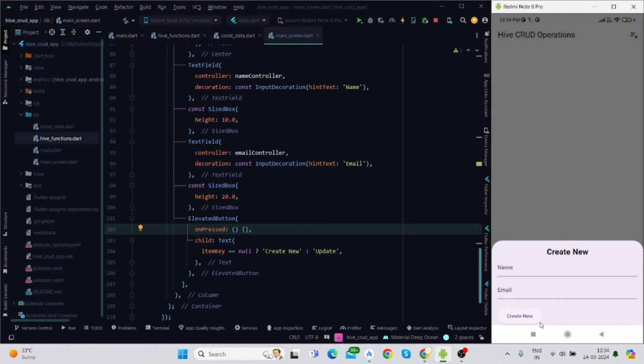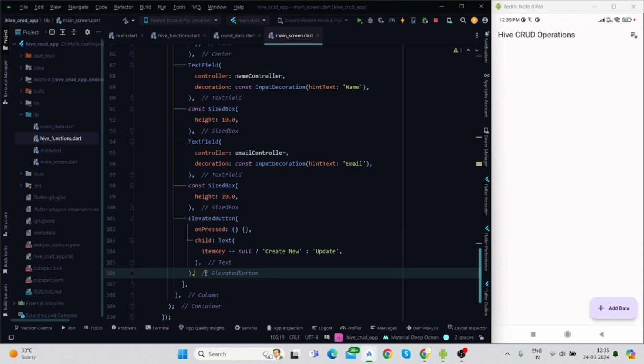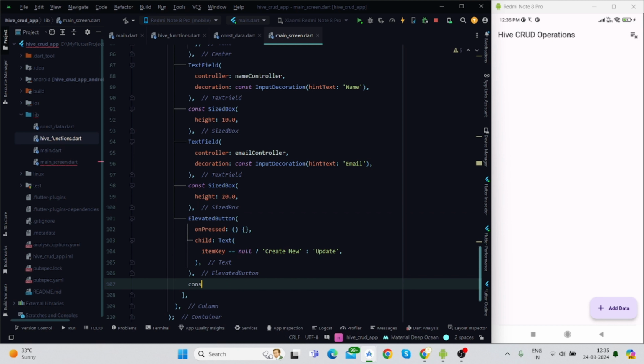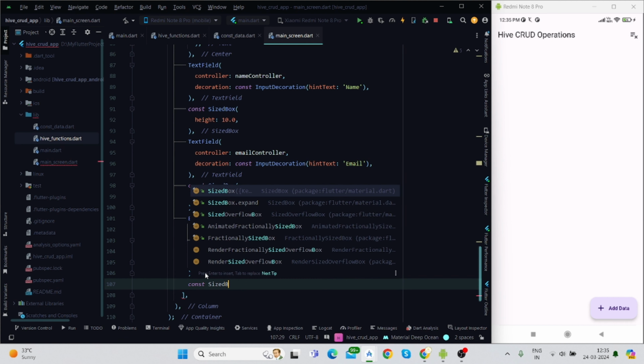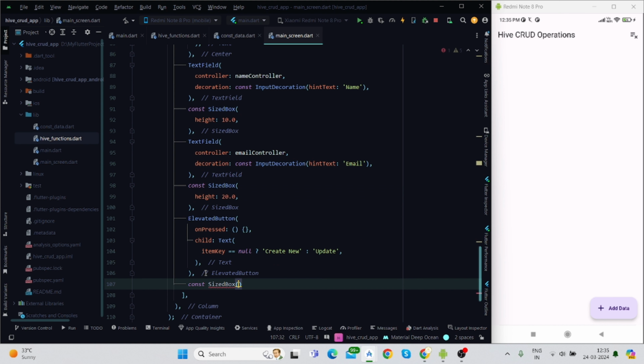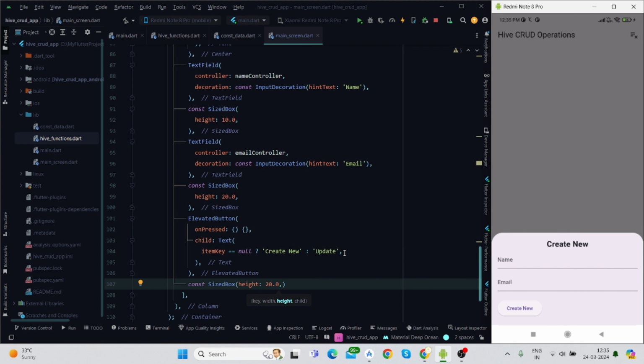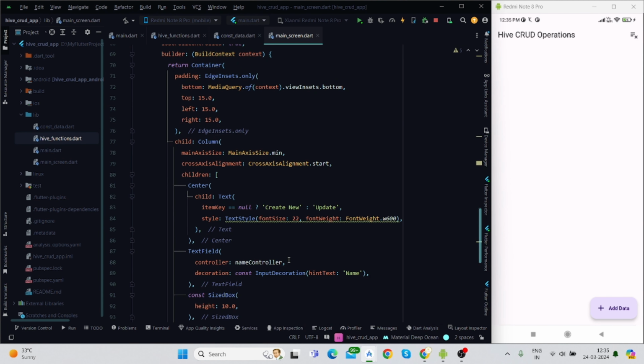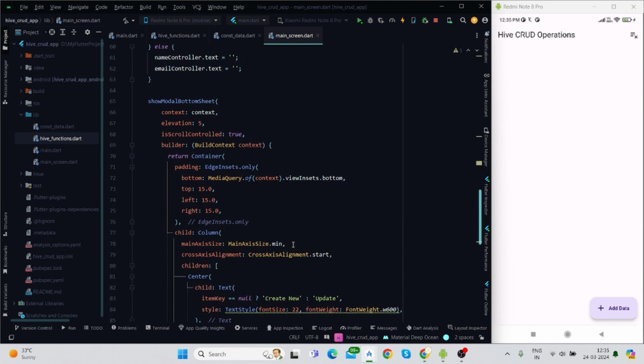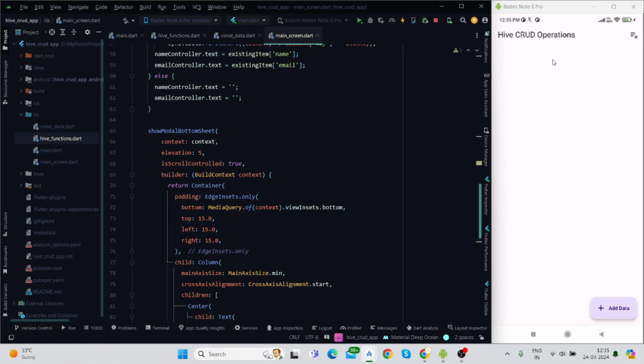Now we will have to provide some space also from the bottom. So after this elevated button, size box, we need to provide height here. So height of 20 would be better. Now let me run this. Now it is looking good. So our UI is done. Only the list part is left. So we will do coding for that.